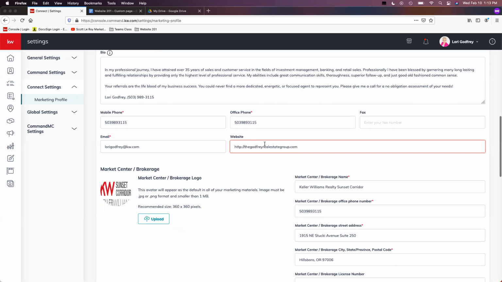Then we have email, website, email. This is whatever email address you guys are using for marketing. It does not have to be your Keller Williams email, but if you plan on corresponding with your clients through that email, that's the one you would want to populate there. If you're using a third-party email, that's the one you would want to populate here.